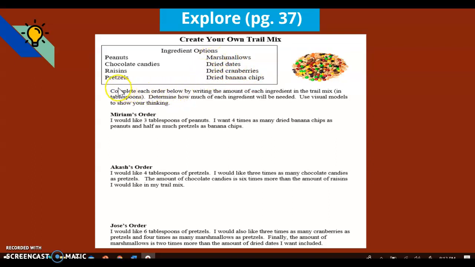So now let's go down and read the actual instructions. Complete each order below by writing the amount of each ingredient in the trail mix in tablespoons. Determine how much of each ingredient will be needed. Use visual models to show your thinking.